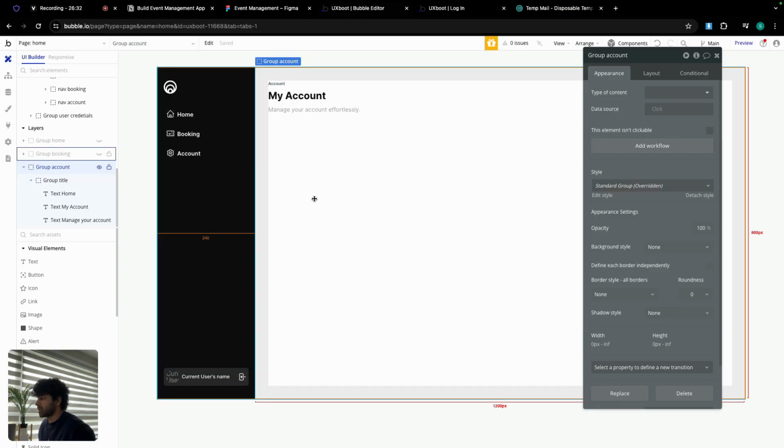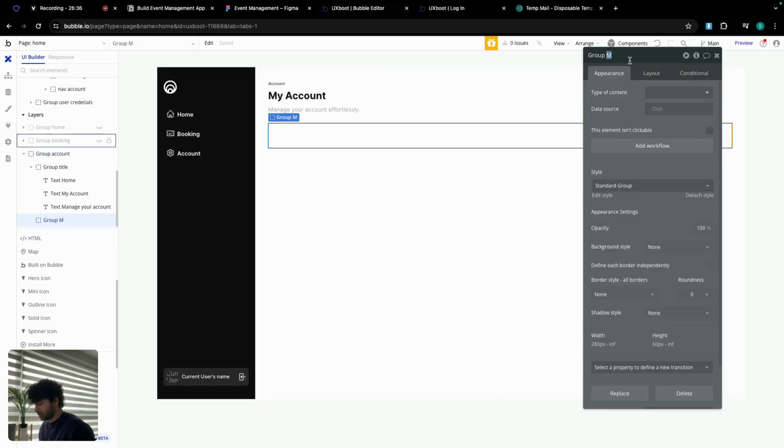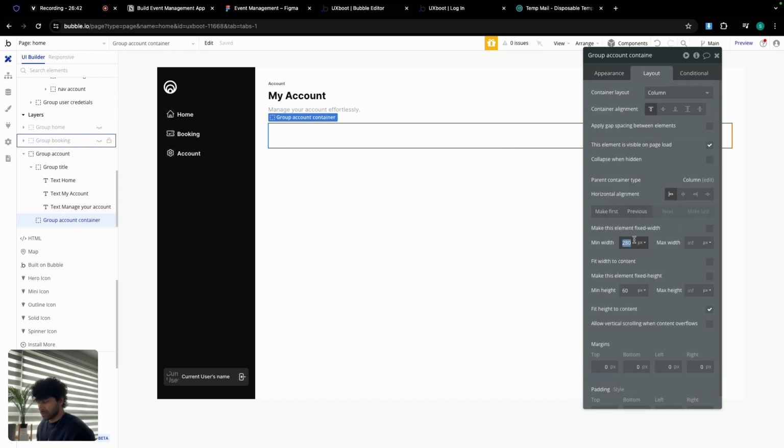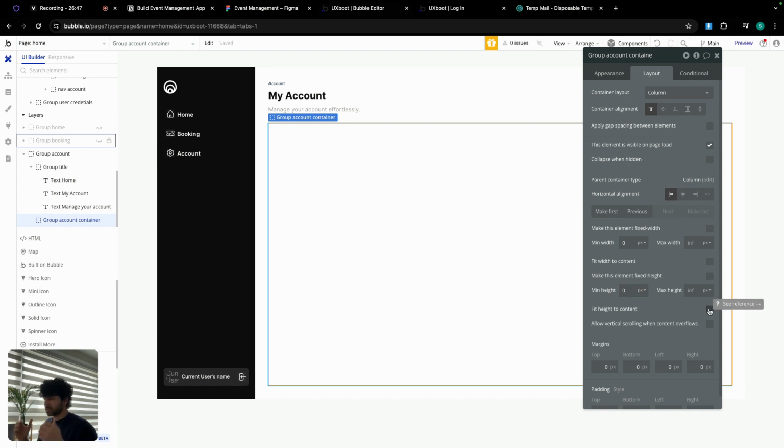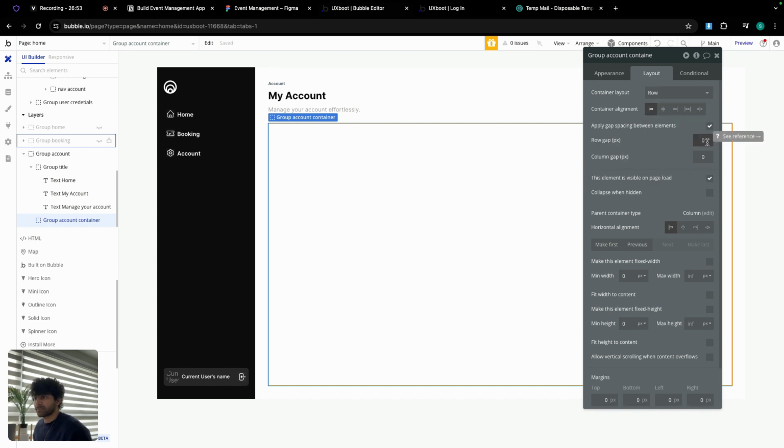So let's head back to the Bubble editor. Let's drop a group over here and call this group account container. Click on layout. Min width 0, min height 0. Let's make this fit height to content because we need some room to work on. We are going to set the container layout to be row. Row gap is going to be 12. Column gap is going to be 24.